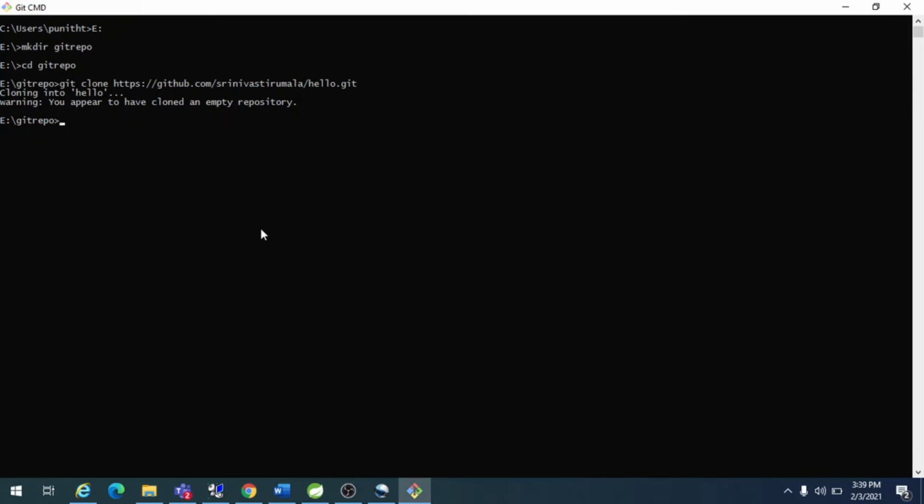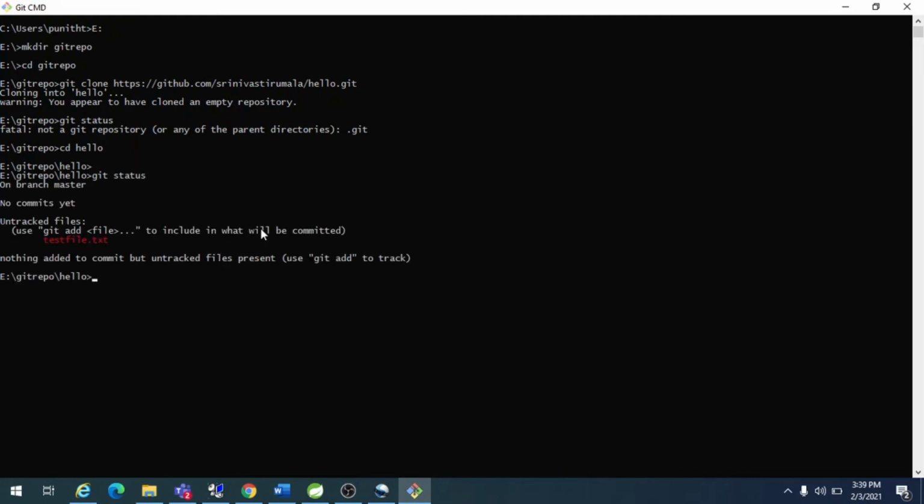Now if you want to check whether any changes happened to this repository, you can check by giving the command git status. Sorry, I need to go to the repository first, git repo, and git status. It's showing no commits yet, and there is one file, test file.txt, which is not committed.